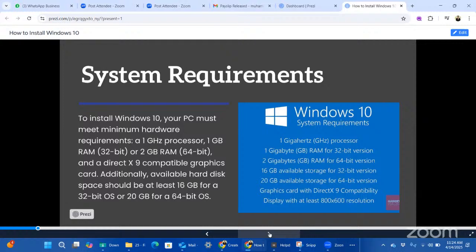Okay. So over here, I took one operating system. It's Microsoft Windows 10. This is the operating system I'm going to install on my laptop today. So I'll show you what the system requirements are.